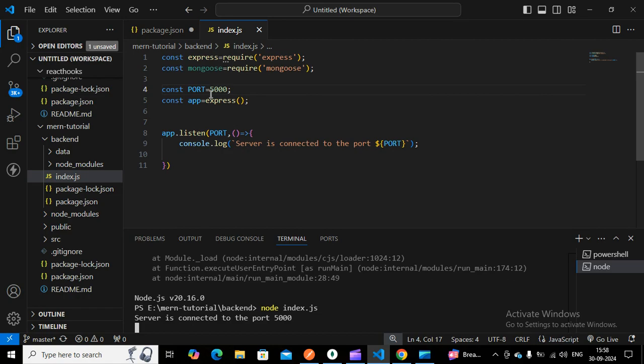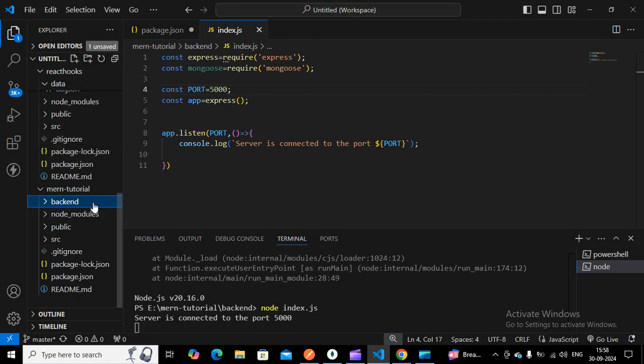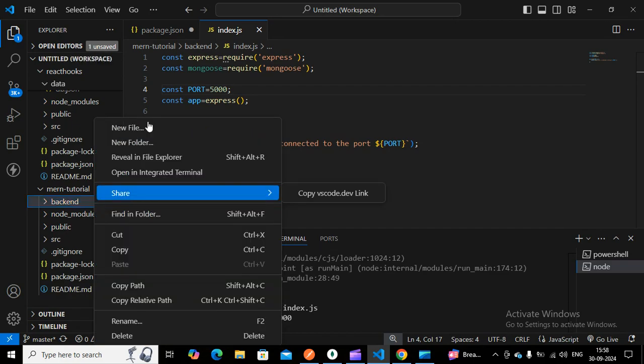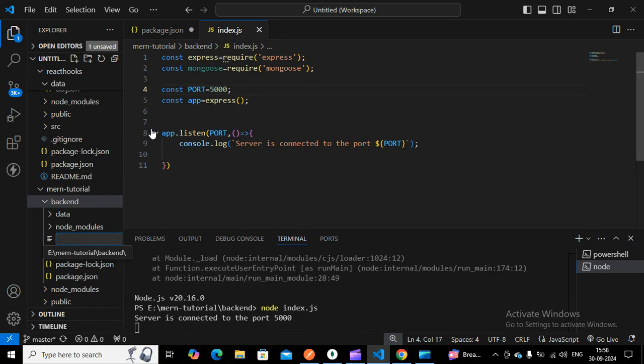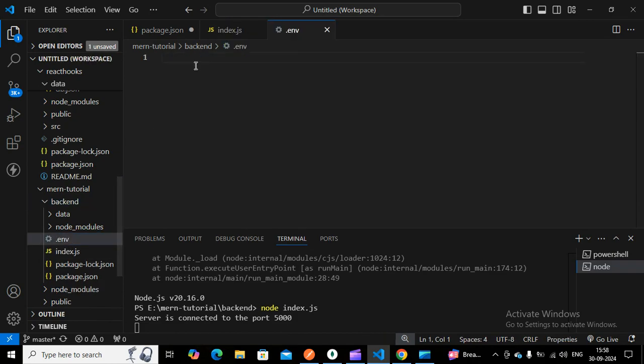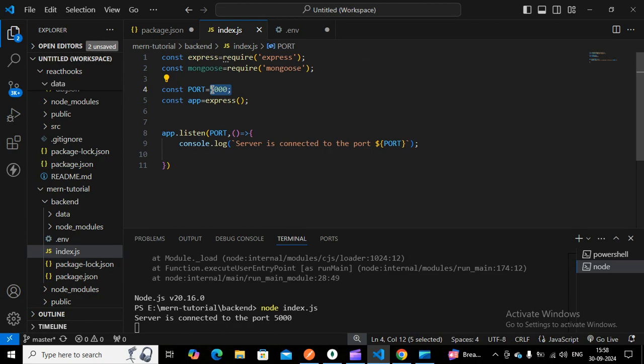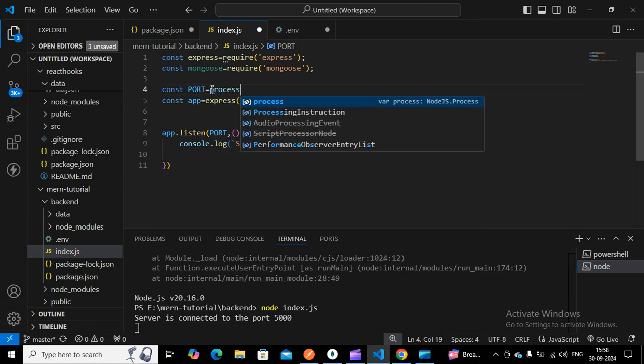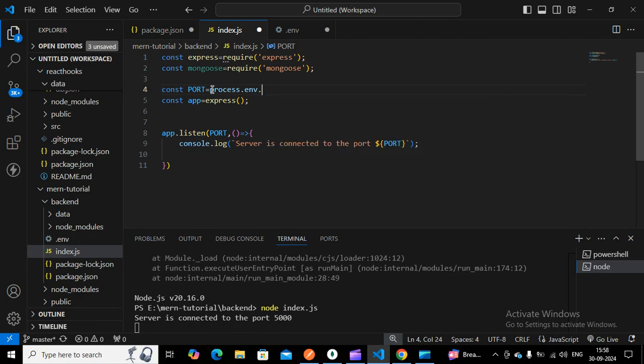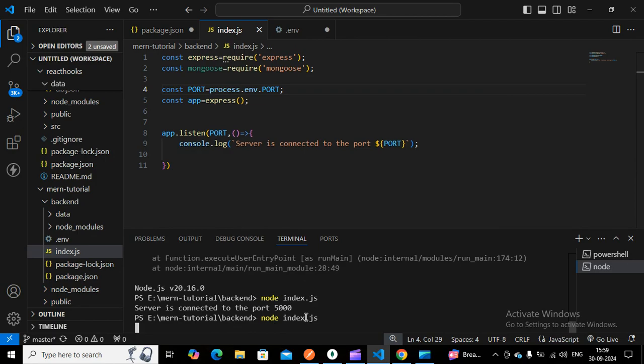All the sensitive data and variables should be saved in the .env file. For that I have to create a file called .env, and declare the variable here, 5000. Whenever I change something, I can go to this .env and change it easily. In index.js I just remove this and give process.env.PORT. I save this, and again I have to give node index.js to see whether it's working fine or not.